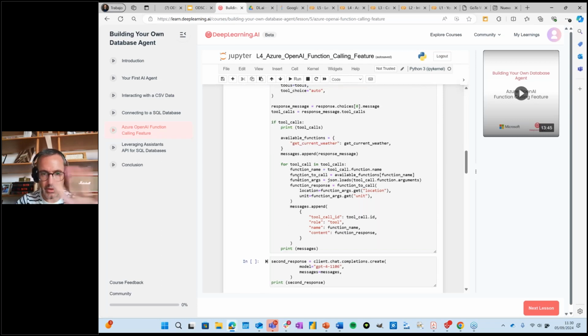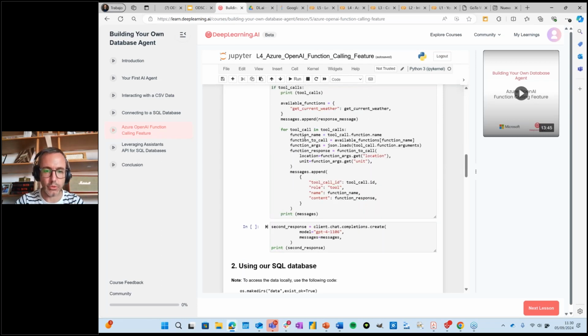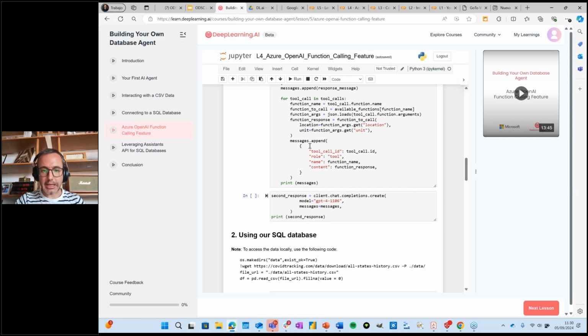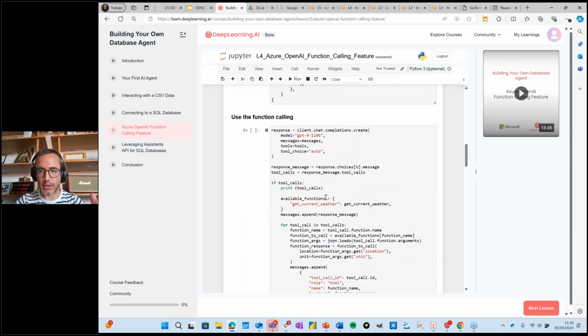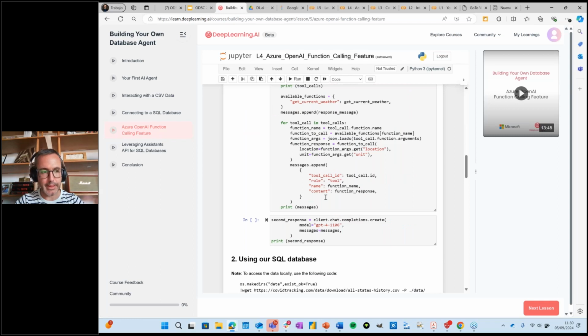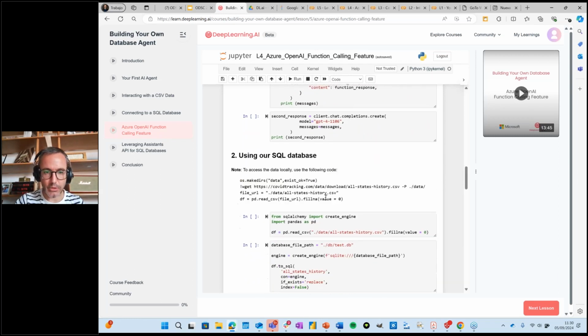Here we are just using the function calling. This is the basic instruction on how to use function calling. And then we are sending the request, and then we are getting the response. Again, this is an illustrative example, nothing related to the data set we were talking about.